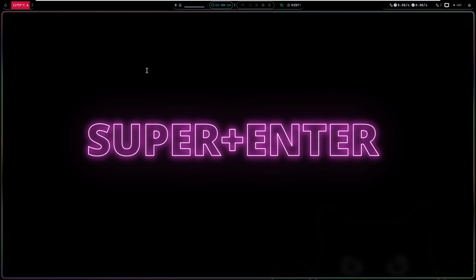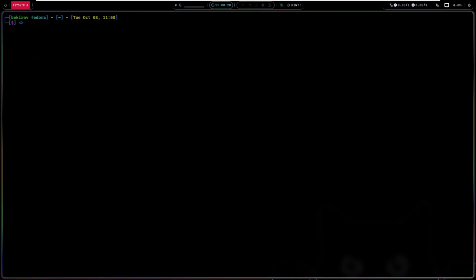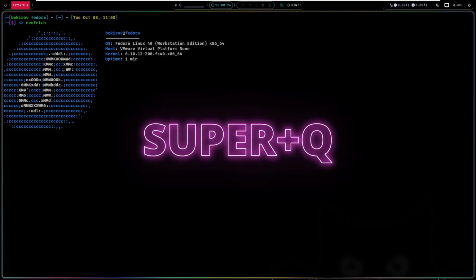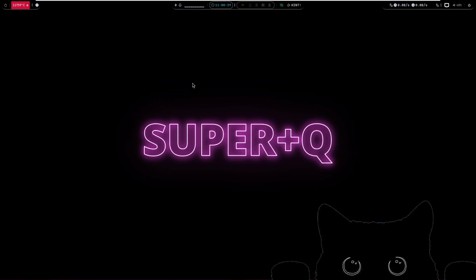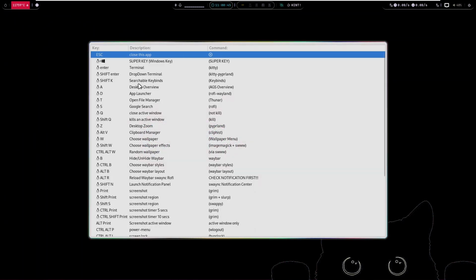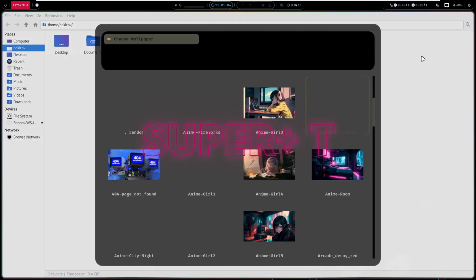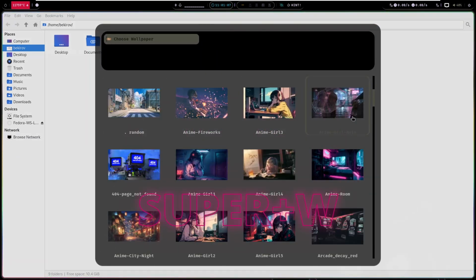To open the terminal, click Super plus Enter. And you can close the window with Super plus Q. You can open the Help window with Super plus H. You can open File Manager with Super plus T and select Wallpaper with Super plus W.